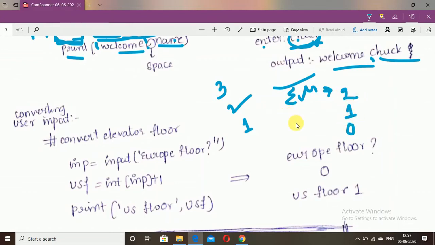So what do you observe? This Europe floor plus 1 is the US floor, right? These are the elevator floor buttons. So we just want to make a code which tells that if you give it a Europe floor number, it will give you the US floor number. We need to do that code.